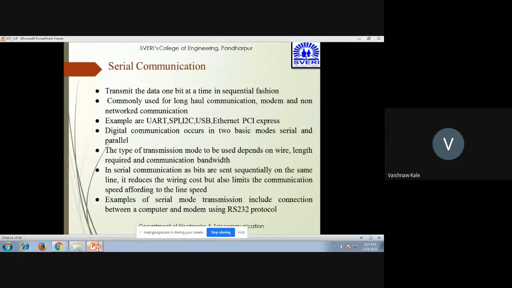As we know, there are two types of communication: serial and parallel communication. In serial communication there is no costing of wires, and as the bits are generated one by one in sequence, it is useful for long haul communication and for communication between modem and network. It has the limitation that the speed is a little less as compared to parallel communication. In parallel, you do have good enough speed.